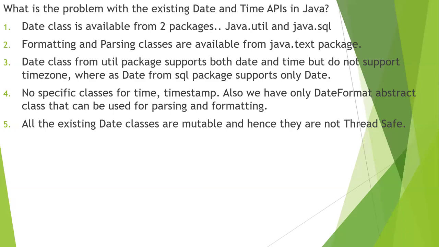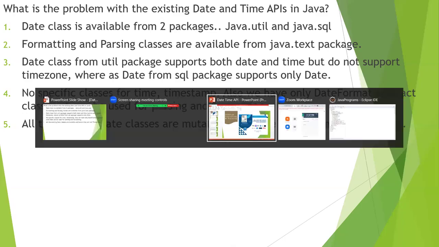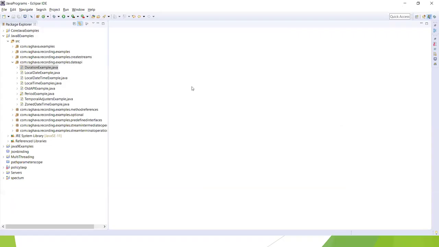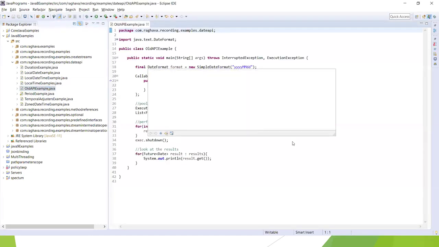And the major important thing is that all the existing date classes available from the java.util package and the java.sql package are mutable classes and they are not thread safe. For this thread safety issue, we have an example here to show you. So this is the old API example.